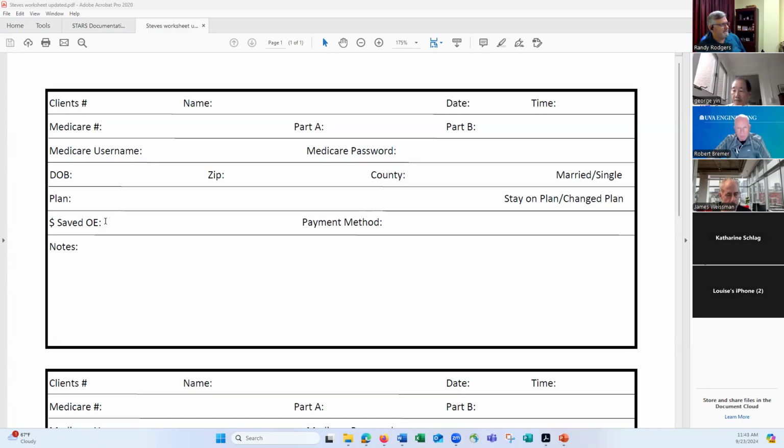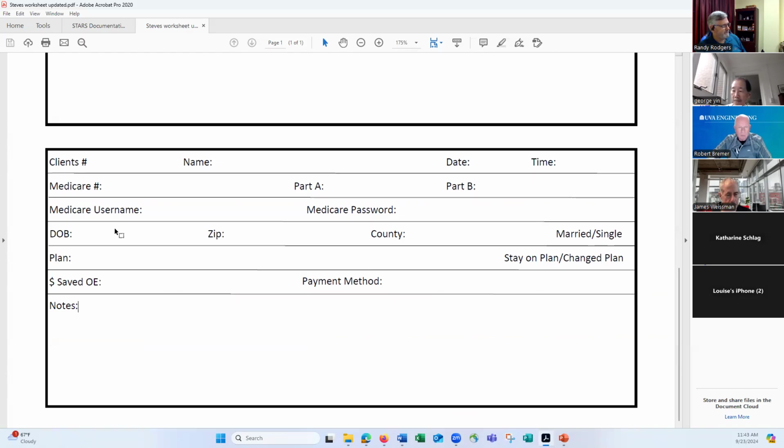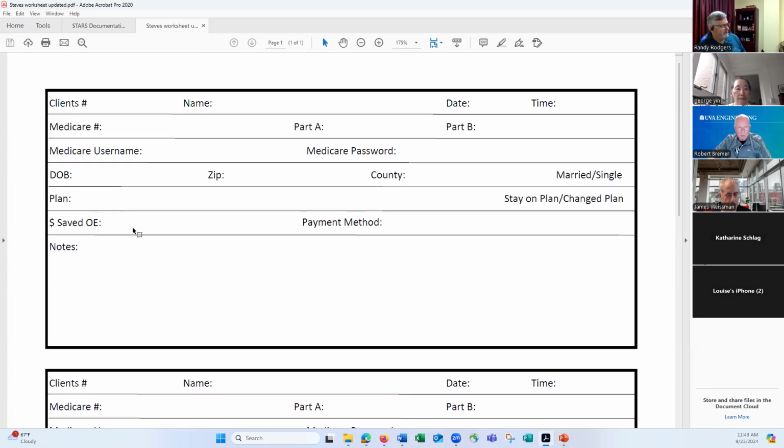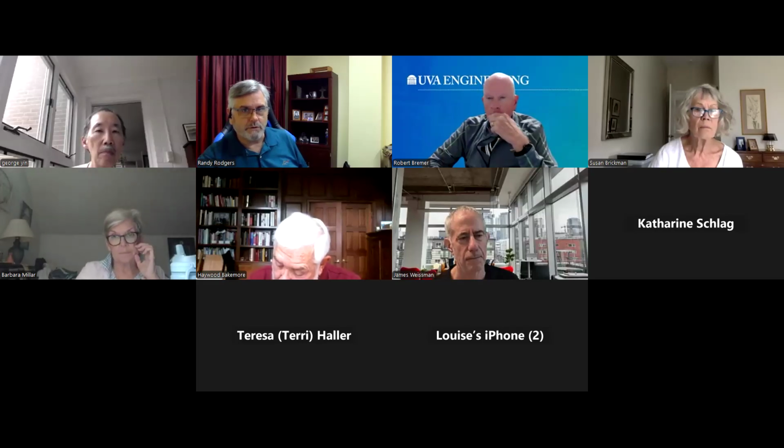But it does tell you, if you can't get back to doing the intake form real quick, you could write down how much money was saved, or whether they stayed on the plan or changed plans, what plan they're going to, and the payment method, or whether it's Social Security or not. They could write those things down quick, and then when they come back to do their notes later, they have all that information available to them. It's good. As I said, some people love it and use it. Some people don't, but we'll have those available to you too.